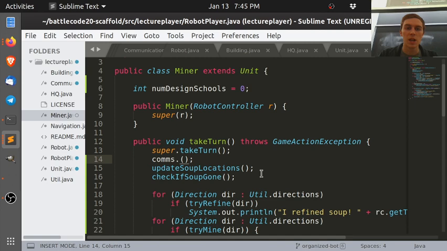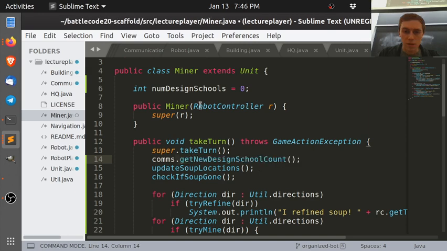Comms dot get new design school count. So we can take this, and we can put it here. Oh no, put it here. Okay, so comms.getNewDesignSchoolCount is going to return the delta, so we just need to say num design schools plus equals that. Okay, so now that's taken care of. The number of design schools will still be up to date.